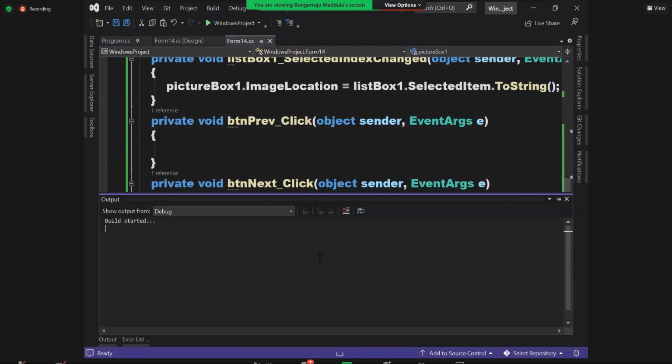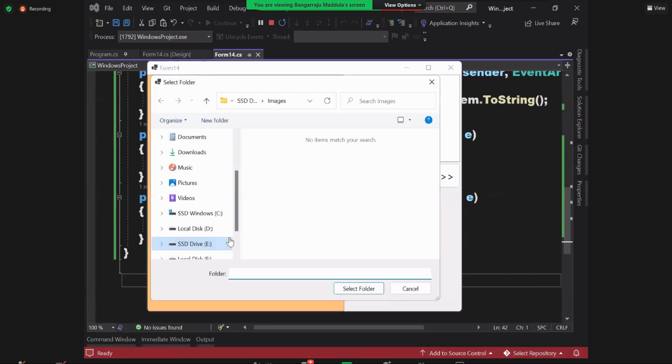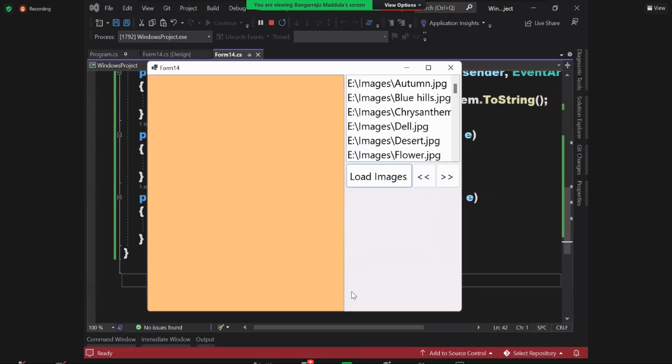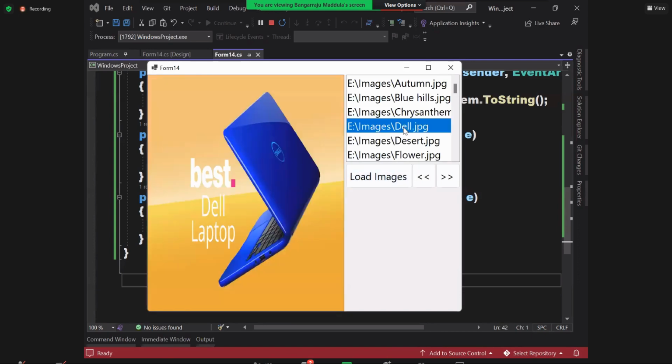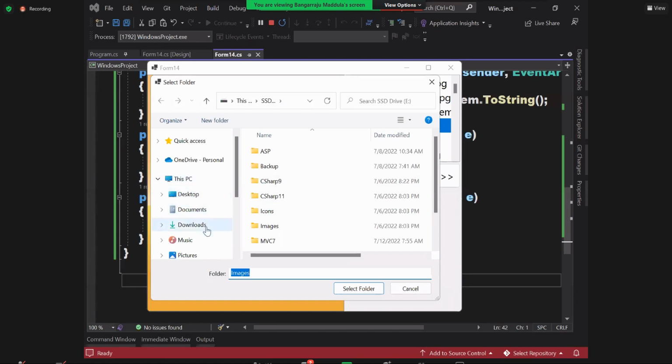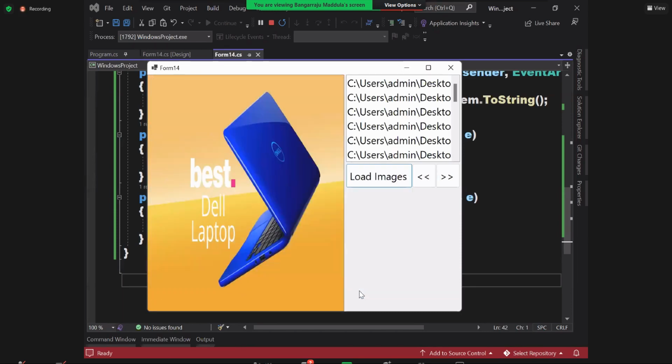Before that, a small thing. Watch. Load images. I opened something. Now I selected the image. Now I'm changing the folder. When I change the folder, the new folder came there, but this is the image of the old folder. Yes or not? The new folder came here, but I'm still getting the image of the old folder.